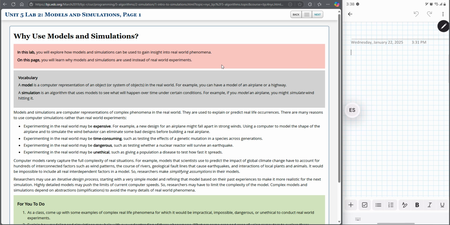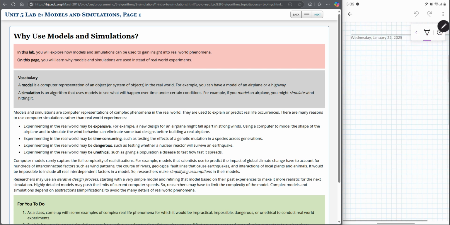There's a number of reasons this happens. It's because experimenting is expensive, it's time consuming, can be dangerous, and sometimes could be unethical. Like, for example, maybe you want to experiment with some new virus, you don't want to give the population that disease to test how fast it spreads, right? That would be unethical. That would be dangerous. So here for your notes, just make sure you write somewhere. Models and simulations.